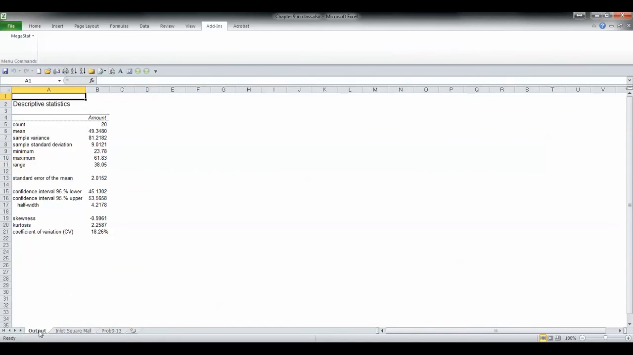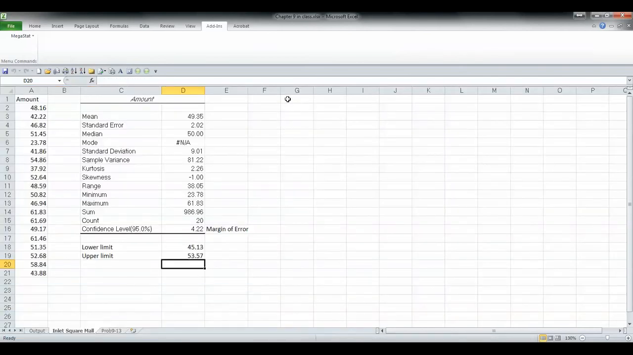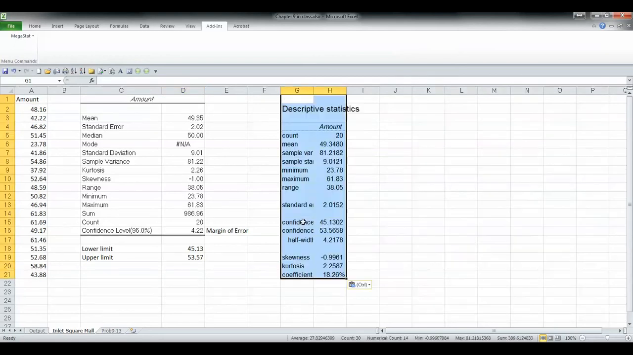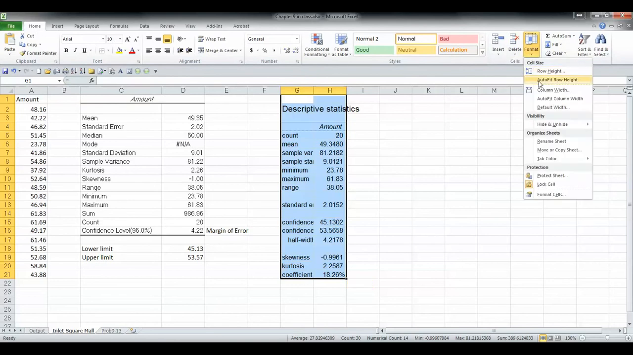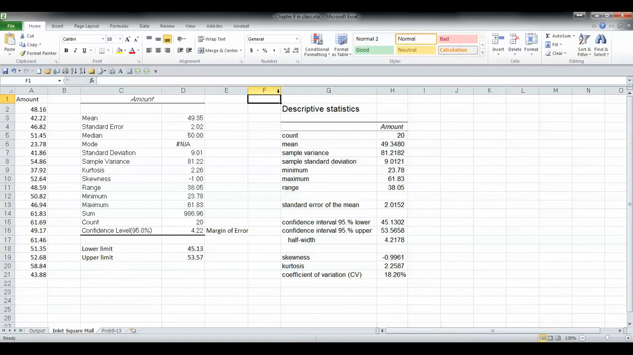Now we just hit OK, and with MegaStat, as usual, it has created an output tab or an output worksheet and provided all of the information there. But let's go ahead and copy it. We select it all, hit Control C, go to the other tab, and let's put it right about here. And again, while it's still selected, let's do an auto format and auto column width.